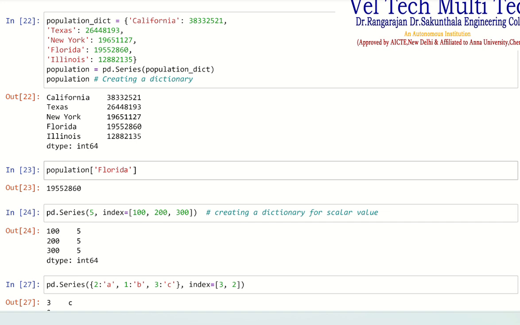For population dictionary, we are going to create a dictionary. So for California, the population will be given as 38332521. Then Texas, New York, Florida, and Illinois respectively. We are creating a series about the population, and we are printing it. Then we are going to display a particular city's population. So the population of that city name will be displayed here: 19552860.